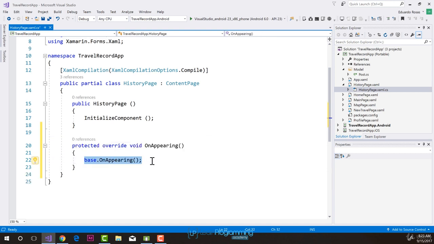We don't want to change the base functionality. What we want to do is add to that main functionality. And it is in here where we want to read from the database. Later on, we will learn how to display what we read into the actual interface. Right now, we're just going to be reading from the database. We're going to add a couple of breakpoints so we can know what has been read from the database. And we're going to test this on the simulator.